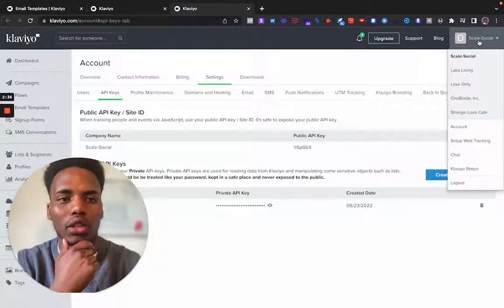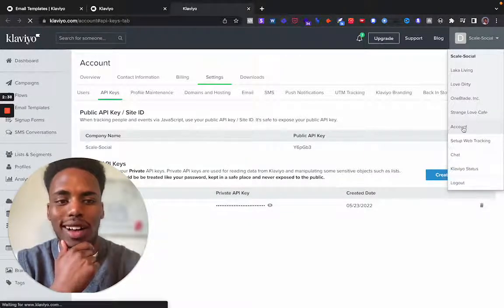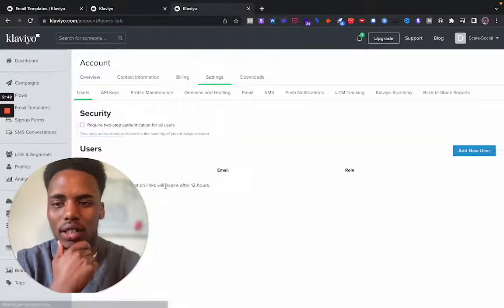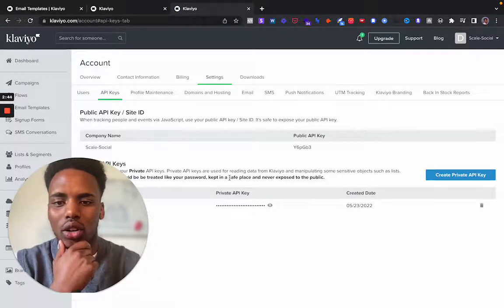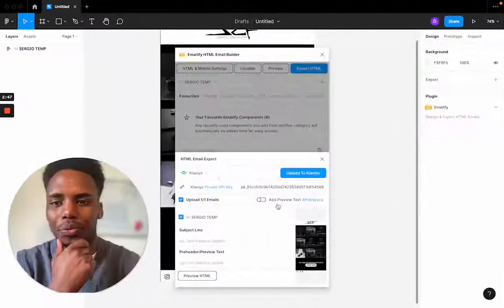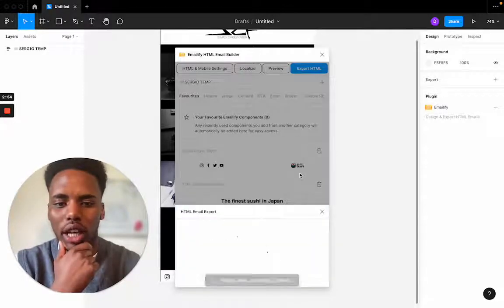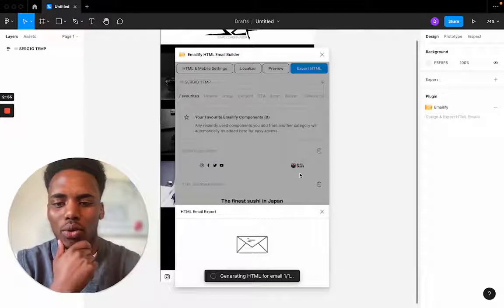Now, if you don't know how to find your private API key, I'm going to quickly show you how to do it. All you simply need to do is toggle here, go to account, and then go on to settings, API keys, and there you go. You can find it and open it up, simply copy it and paste it into Figma. And once you've done so, you will have the ability to upload it to Klaviyo and it will look relatively simple.